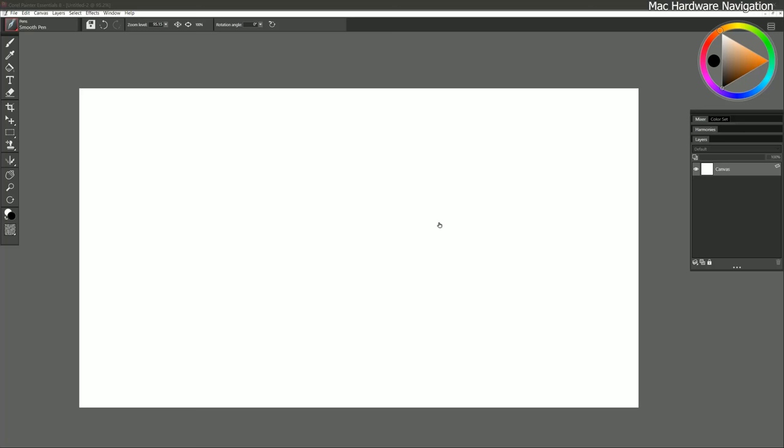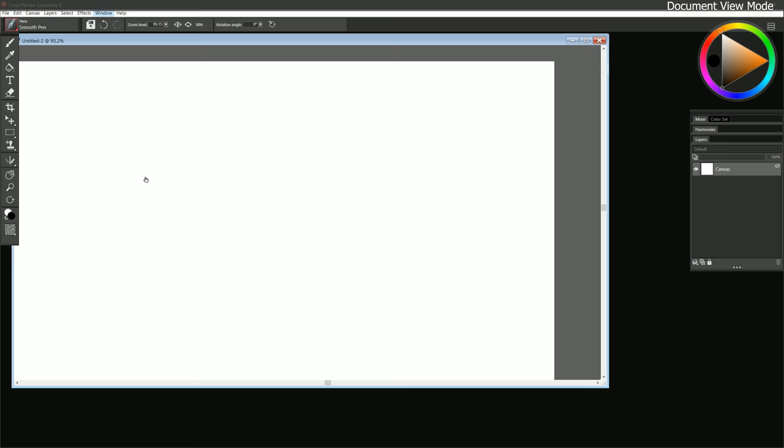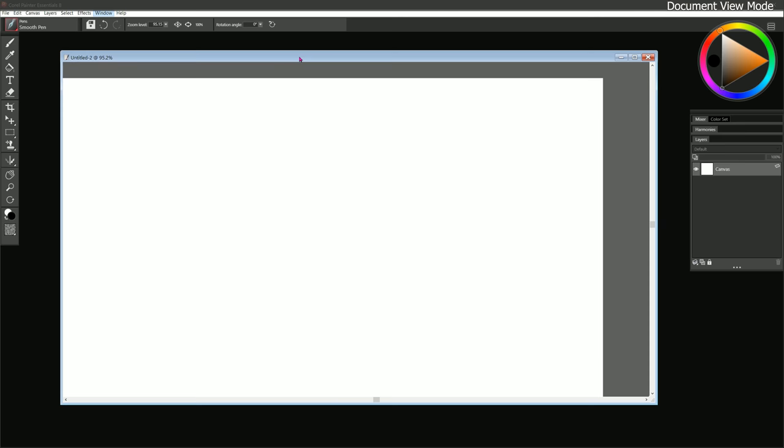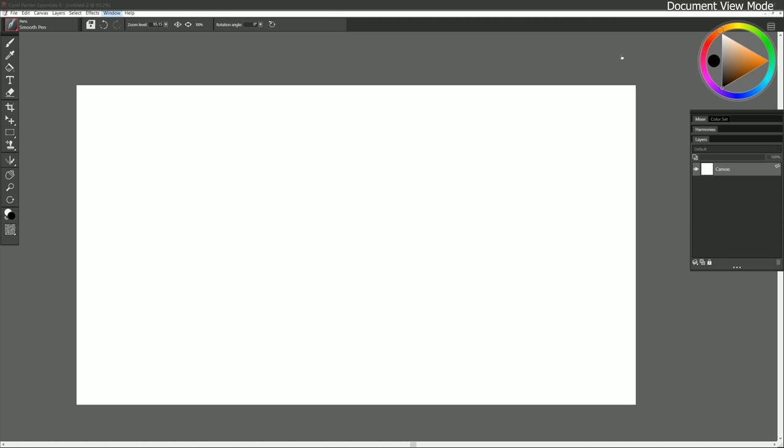We can find that from the Window menu, and down here at the bottom, we have single document view, which we can toggle on or off. Right now, it's enabled. If I disable it, then you can see that my canvas appears in a floating window. This can be useful if you have multiple pieces of artwork open and you want them all to be showing at the same time. I tend to only work on one canvas at a time, so I like to maximize this window and just show one document.